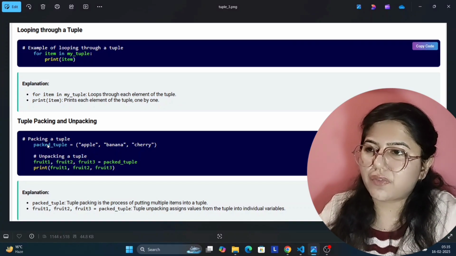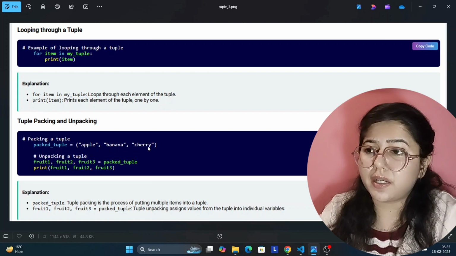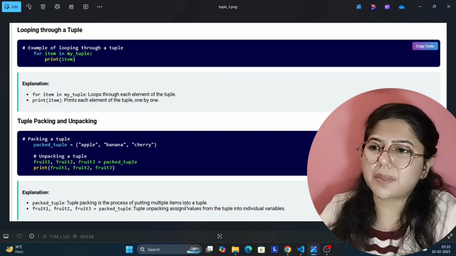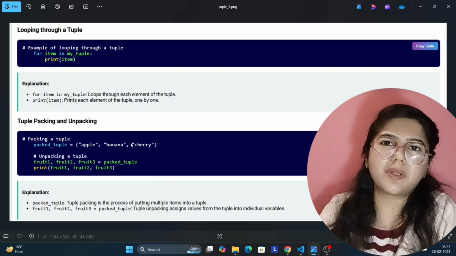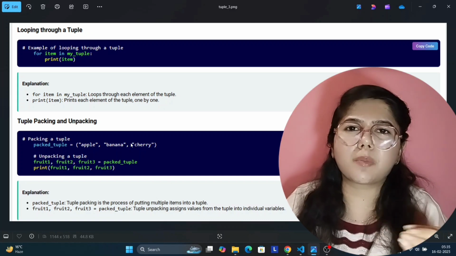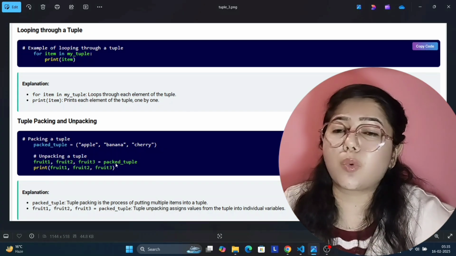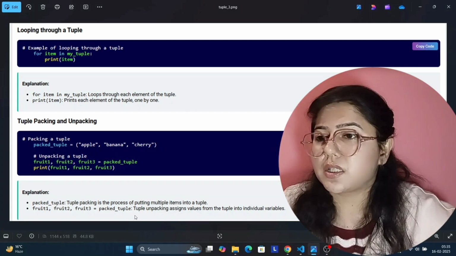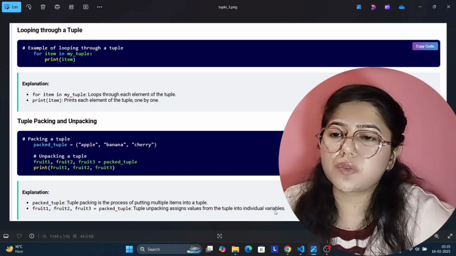That is, we have created a tuple. Okay, apple, banana, cherry. There are 3 items in that. And what does this mean? Tuple packing is the process of putting multiple items into a tuple. Means this is our simple normal tuple where we are putting multiple items or multiple data into a single tuple. Our next is unpacking a tuple. What does unpacking mean? See here, tuple unpacking assigns values from the tuple into individual variables.